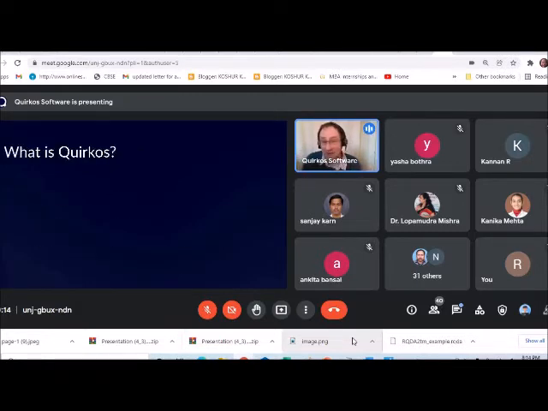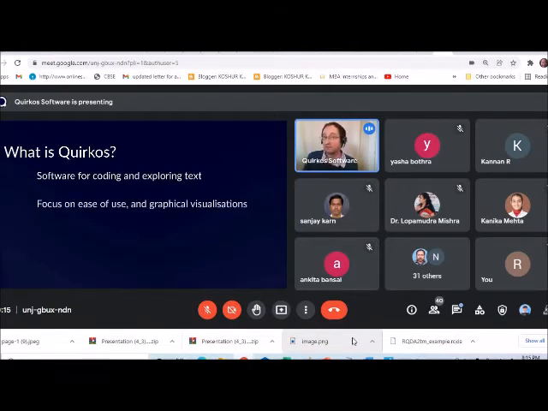So today I'm going to demonstrate Quirkos, which is our software package. There are many others out there. What makes Quirkos different is that it's designed just for working with text data. So it doesn't have as many features as some of the other packages out there. Our focus really is on ease of use, so something that's quite simple, very quick to use.